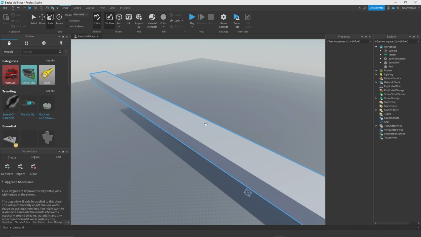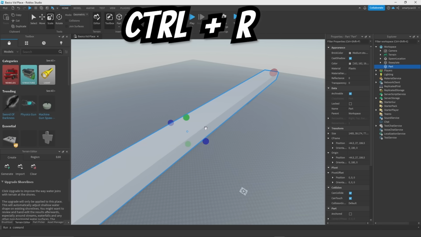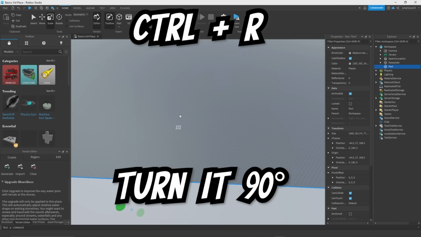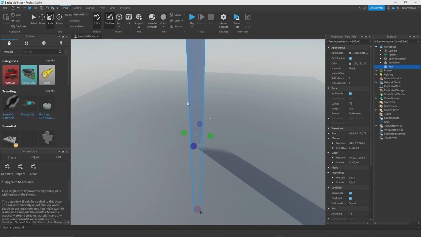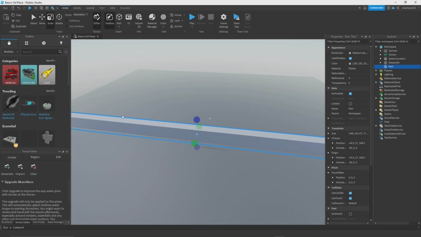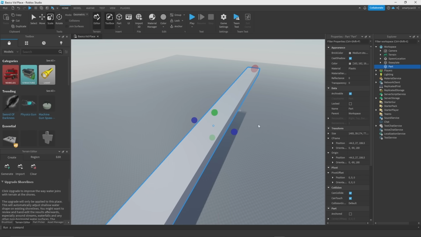Now, more keybinds. You can click Control R, and you can turn it 90 degrees. Now you can click Control T, and this will turn it vertically 90 degrees. Interesting, right? Control T is a little bit weird though. All right. Now, let's go ahead and delete this.